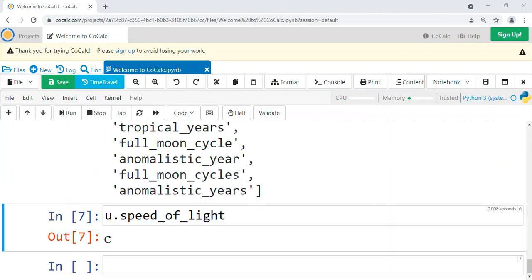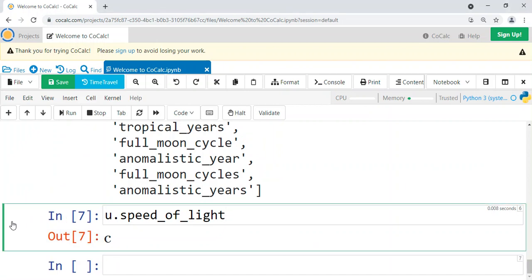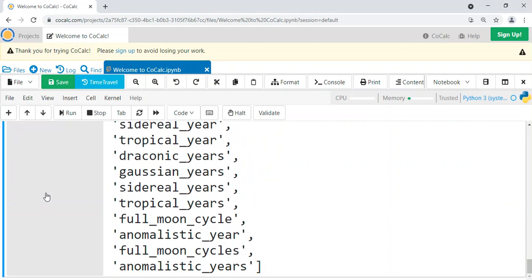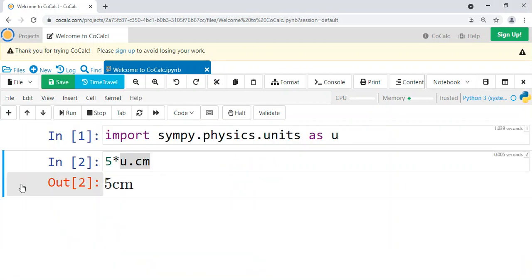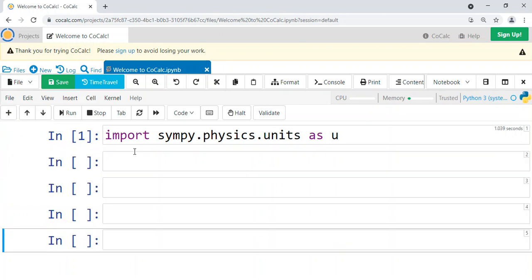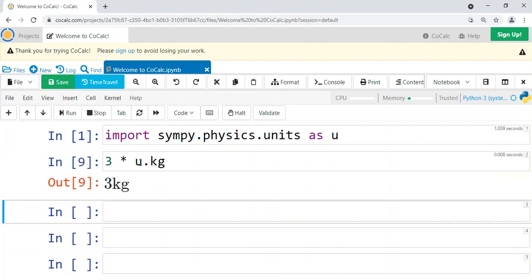All right, so let's play with this a little bit. Here I'm just going to delete some of this stuff out to make some space. Okay, so let's go ahead and do 3 kilograms. So it's 3 times u.kilograms. All right, and you run it and you see there it is.